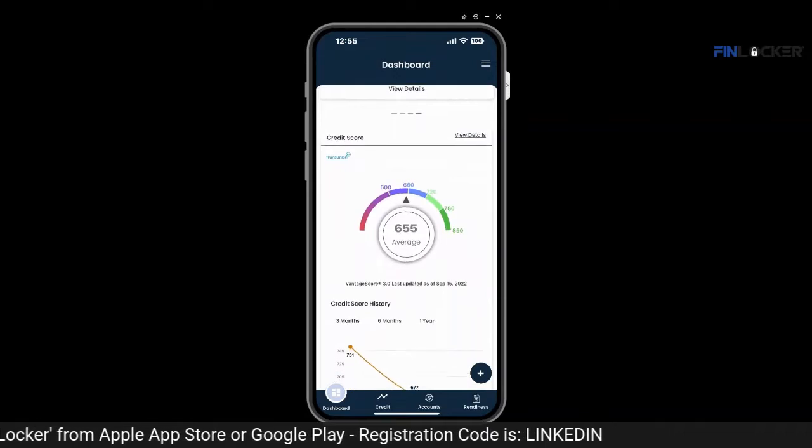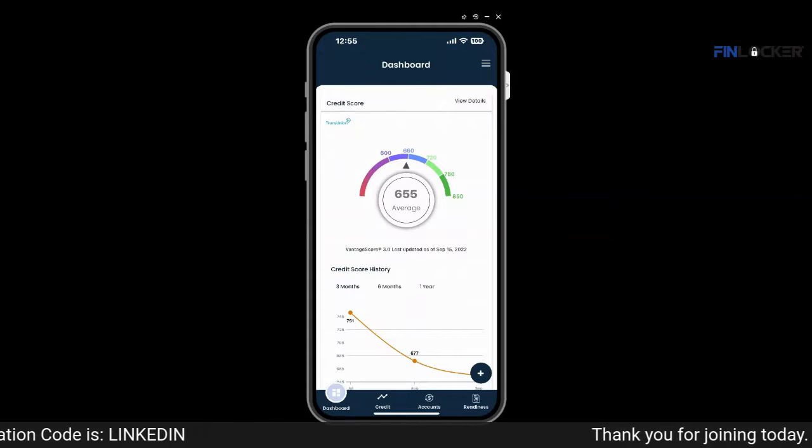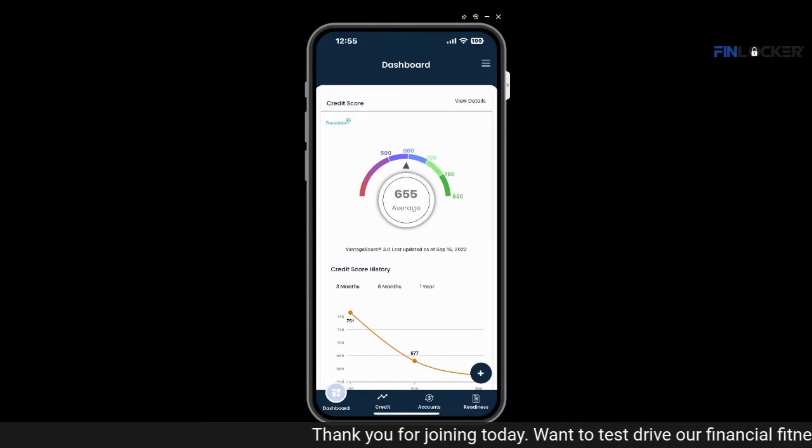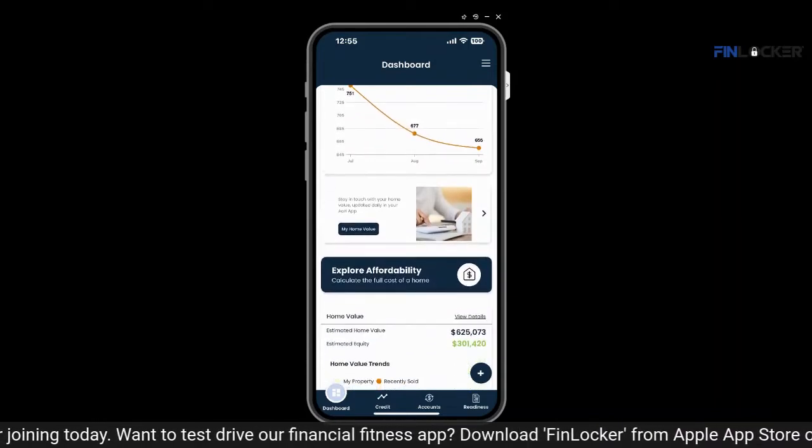I talked about the consumer linking to their credit. Once they do that, they're able to see their credit score. This credit score updates every 30 days, and then they can actually drill in and see all the detail behind the credit report. And I'll show you that as well in a moment. I'm just going to get through the first part of the dashboard here.